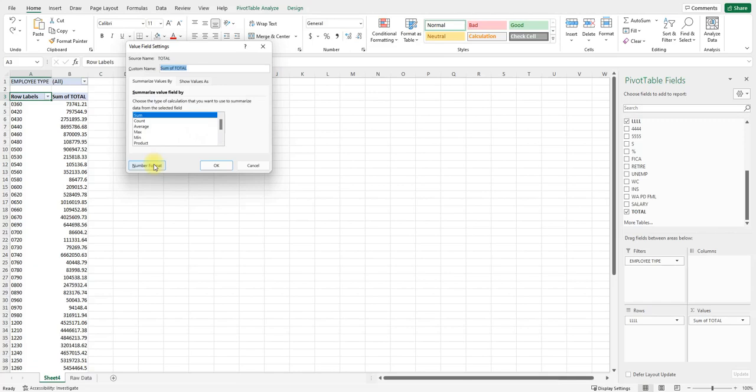Here the user can change the name that appears on the field itself. For instance, if we knew that this information or field was really the total salary of everything, we could change the name of the field to be total salary and not sum of total. There's lots of customization, but really it's up to the user to decide what they want to name their fields.